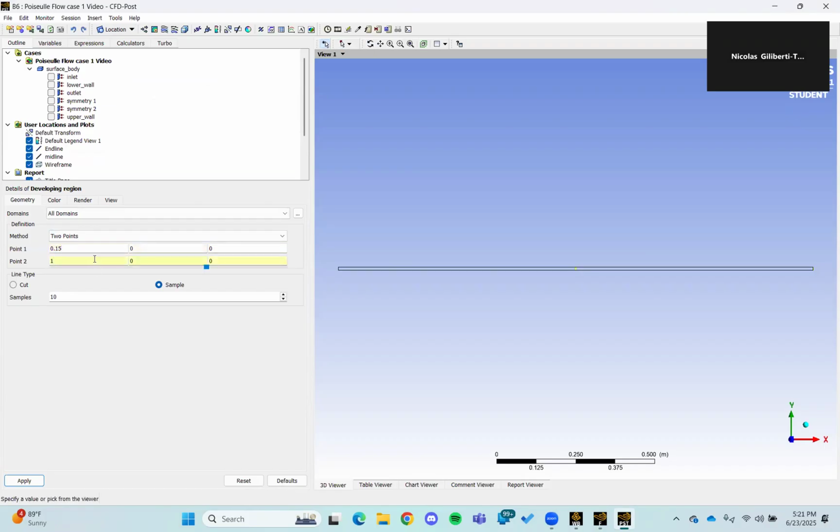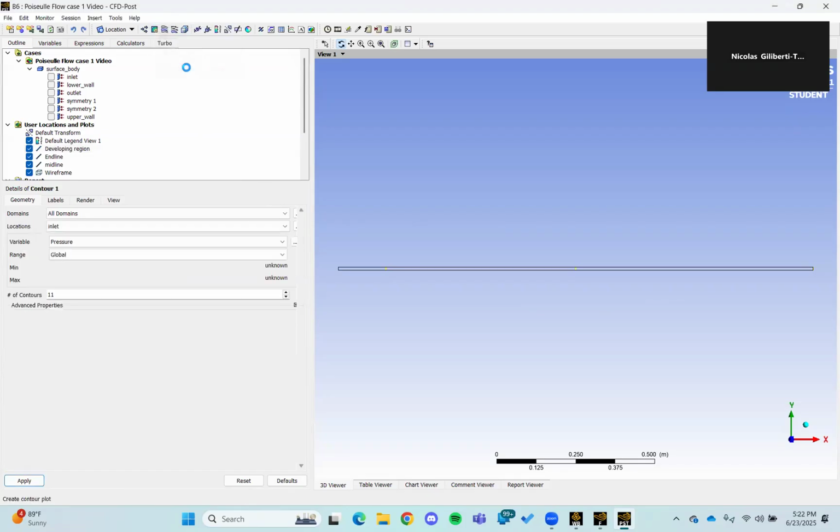Doesn't really matter where you place this, as long as it's not at the very beginning and any other sample. And oh, that should be. So here we see our three lines. Now we're gonna generate a contour.